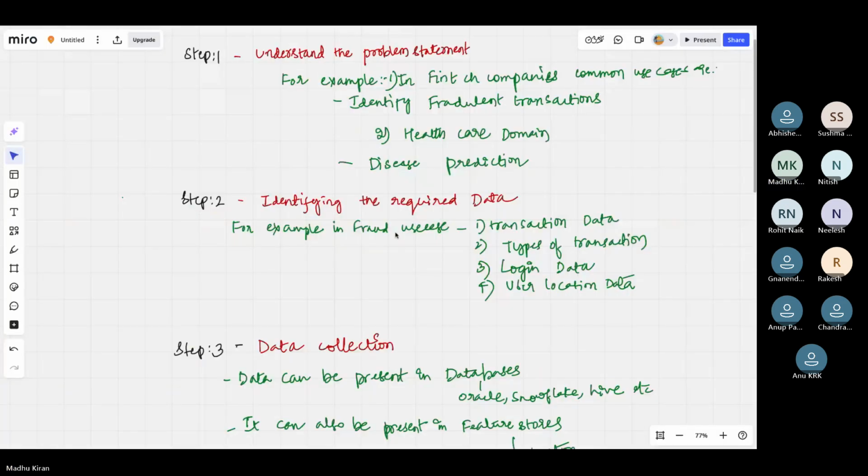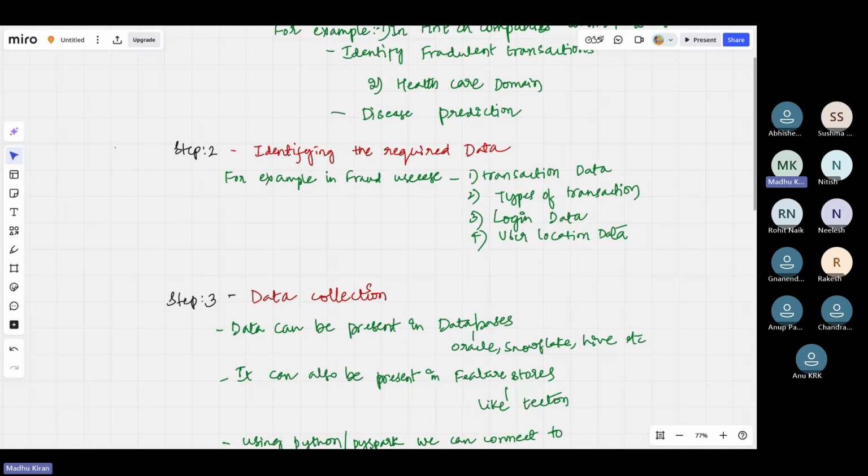Identifying login data, and then maybe KYC details like user location data, age, and more details about where he is doing the transaction from. So identifying the data required to identify a fraudulent transaction is step two of a data scientist.